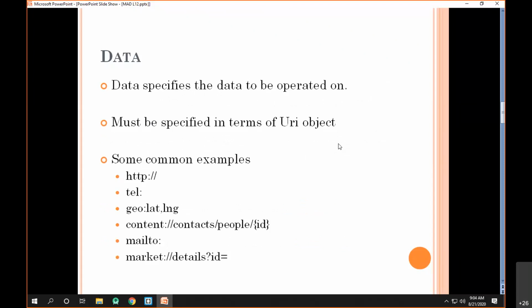Now in case of implicit intent, it has the most important existence. The reason behind this is that the data helps much in identifying the destination component. And the thing that you have to always remember regarding data is it must be specified in terms of URI. So some standard URI options we have given here. If HTTP is there, it basically uses a browser to open the data. If tel colon is there, it specifies the telephone number. It will specifically launch either a dialer or a call application.